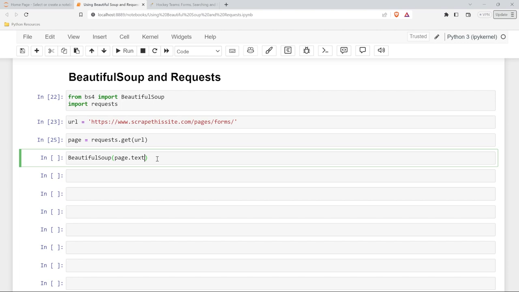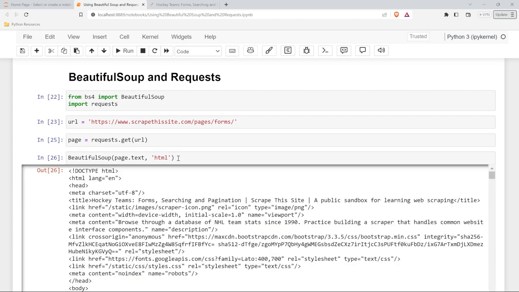Then we're gonna put a comma here, and what we need to specify is how we're gonna parse this information. Now this is an HTML, so what we're gonna do is HTML, just like this. This is already built in to this library, so we don't need to go any further, but it's basically gonna parse the information in an HTML format. Now let's go ahead and run this. Let's see what we get.